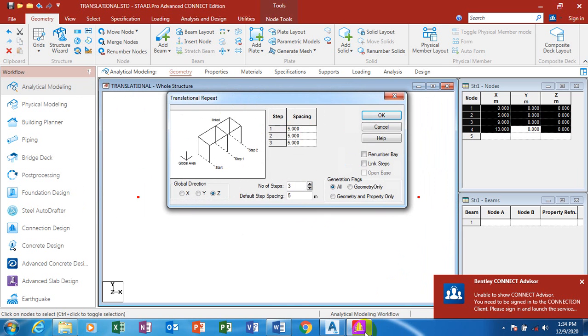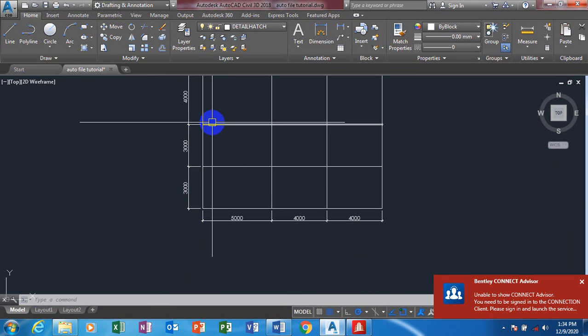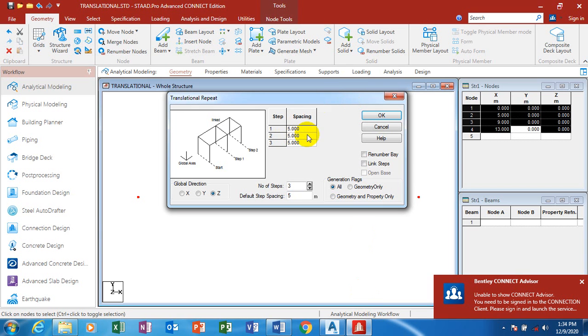Okay, so the span from here to here is 4 meters, from here to here is 3 meters, and from here to here is 3 meters. So I have 4, 3, 3. I'll make that 4 here, here 3, and then here I have 3.